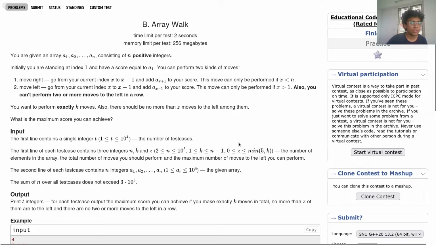You're given an array consisting of n positive integers. Initially, you're standing at index 1 and have a score equal to a1. You can perform two kinds of moves. Move right: go from your current index x to index x plus 1 and add a[x+1] to the score. This move can only be performed if x is less than n. The second operation is move left: go from your current index x to index x minus 1 and add a[x-1] to your score. This can only be performed if x is greater than 1.